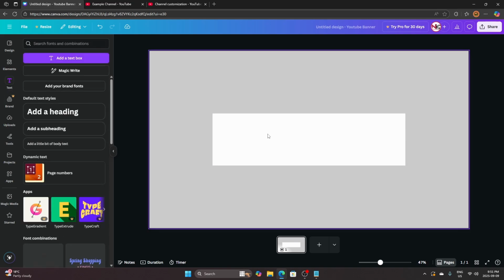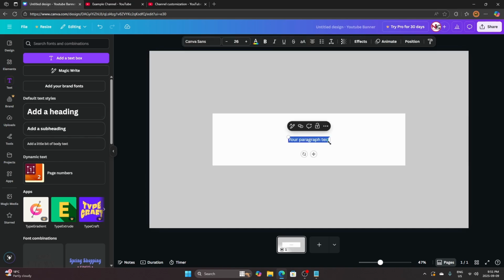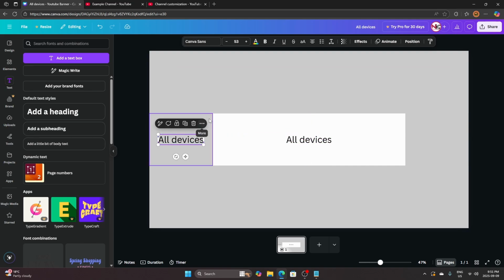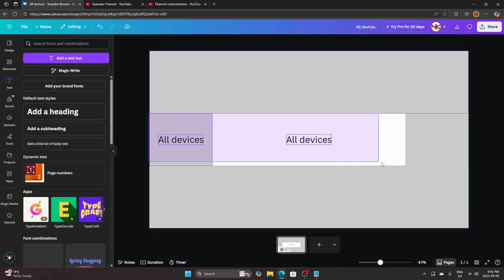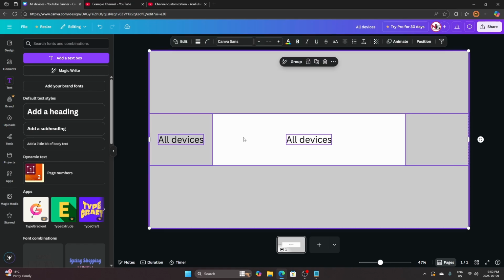So we can label that. You can go to text and then add a heading, or you can just click T. I'm going to scale this a little bit. So I'm going to write down here all devices, and then duplicate it and move it to the side. So now if you select this, actually let me just highlight it. This whole area is going to be all the desktop viewers. So all desktop viewers are going to be able to see this shaded region.